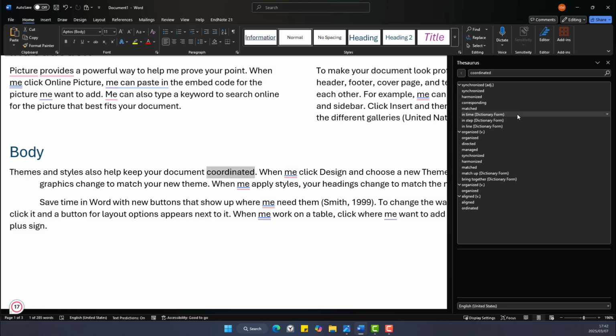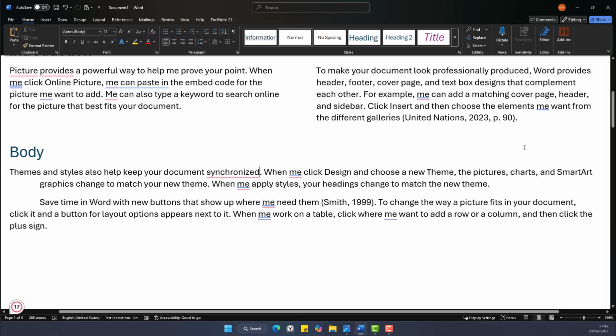So maybe you want to use the word synchronized. So now we click here on the side, you'll see a little arrow. So click on the arrow and now click insert. And now you'll be able to use that word instead of coordinated. You can close your menu and then your thesaurus will be closed. And you could go on maybe to finding more synonyms and options to change your text.